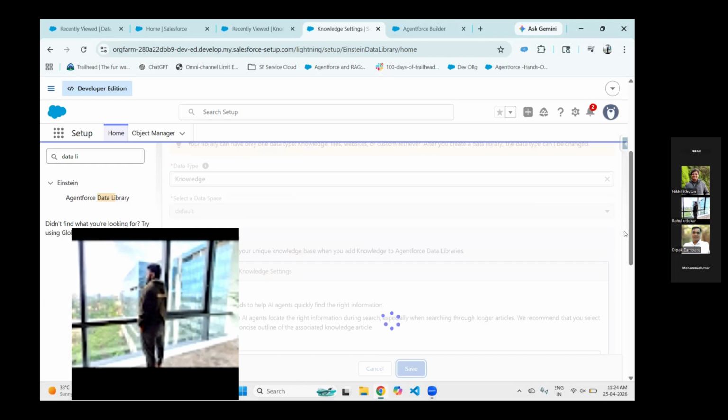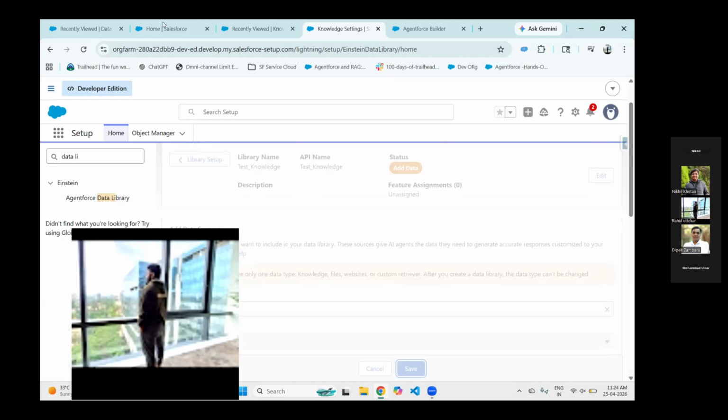With this setting, you will be able to enable your knowledge article or knowledge management, and then you can access that knowledge as a data type in the data library, and you can connect it with your Agentforce. I have already created one data library with the knowledge.